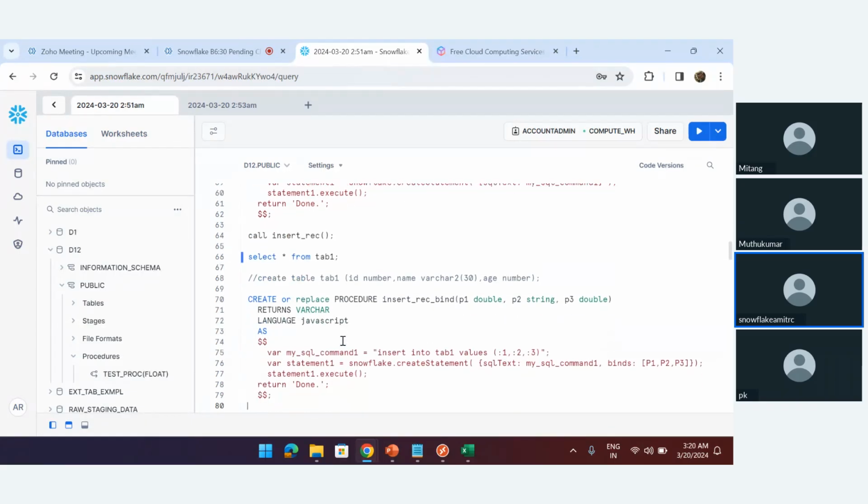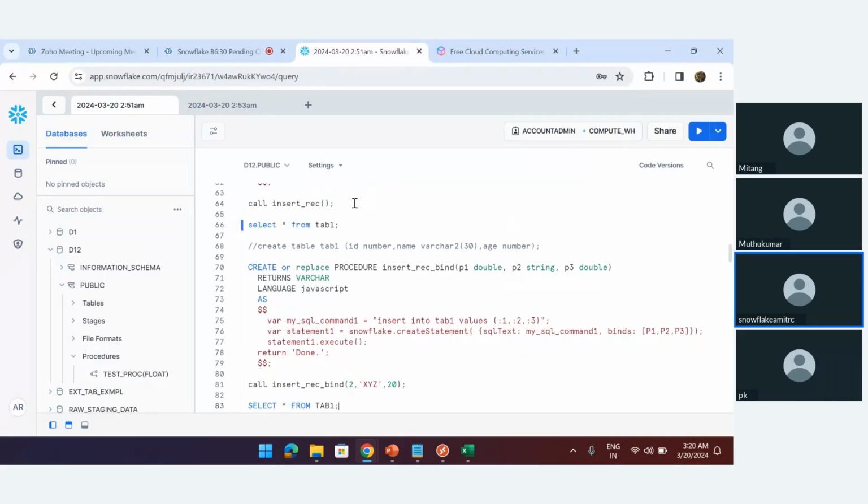Okay. Now let's say that was the hard-coded value. Now I will take some value through the argument, and I will insert that value through the bind variable. For example, you can see here, create or replace procedure name, P1 is the double, P2 is the string, P3 is the double, returns character, language JavaScript as double dollar. We are taking the same 3 lines of code, with just one change.